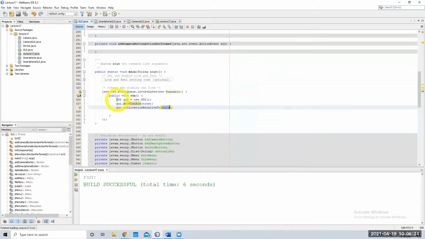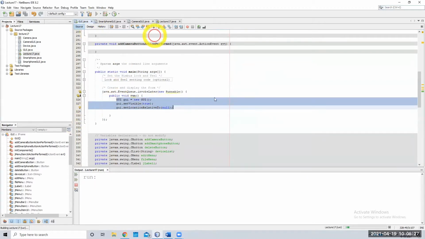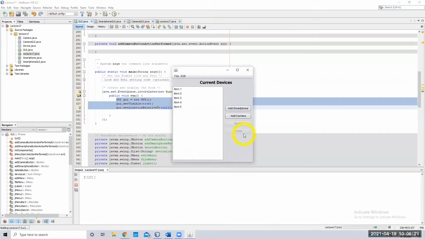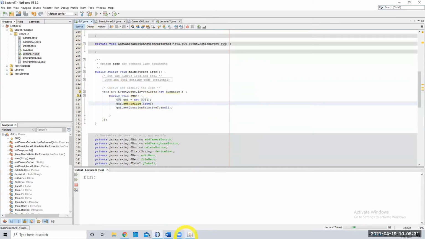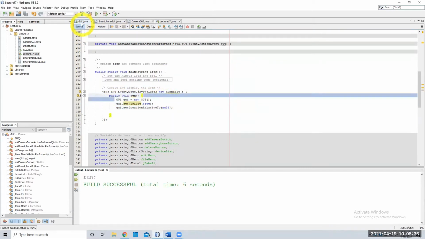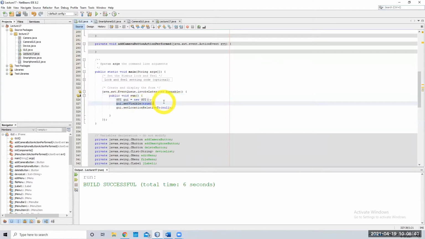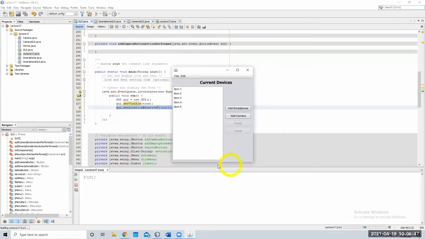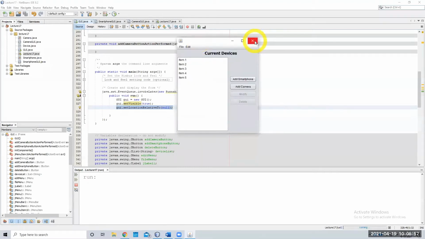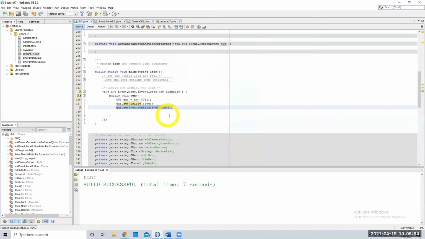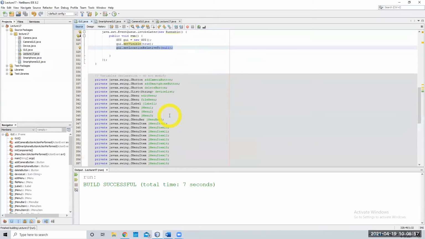So I encourage you all to do something similar to this so that your GUI pops up in the middle of your screen. What you have to do is create an object of your GUI. My GUI class is called GUI. Set the visibility equal to true. Then set location relative to null. And it makes your GUI pop up in the middle of your screen. Now you can still move this and everything, but by default it pops up in the middle of your screen. Everybody with me so far?